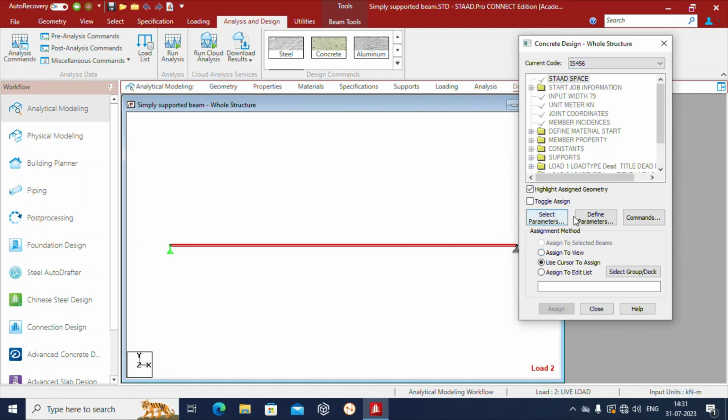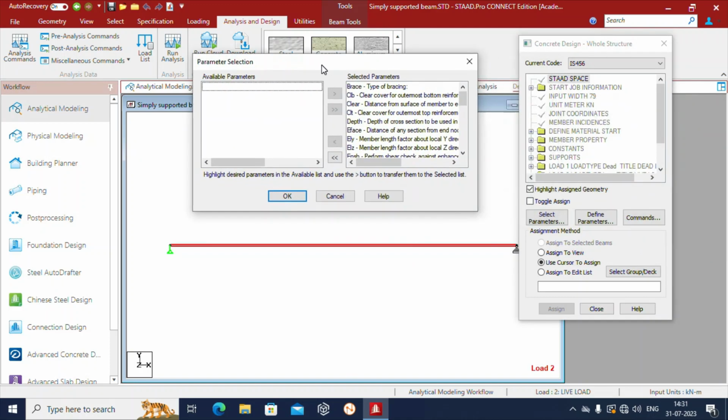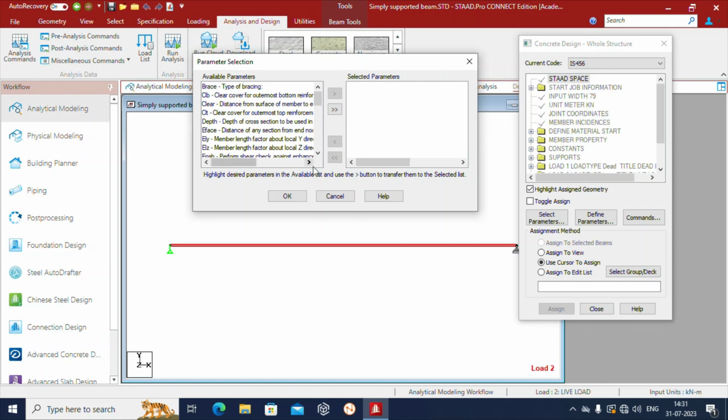Now there are three different tabs here: select parameters, define parameters, and commands. We have to choose each and every tab one by one and assign those. Let us choose the first option, that is select parameter. Let us click on this. When you click on this, you will get various parameters. By default, all the parameters are selected first. So first we will unselect them by double clicking on this arrow. Now whatever parameters we require for our design, we will choose them.